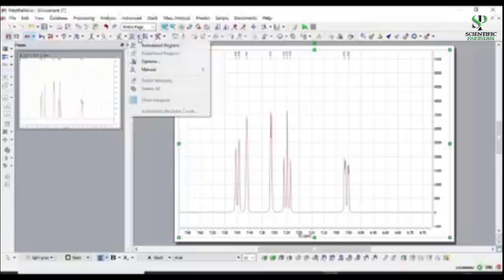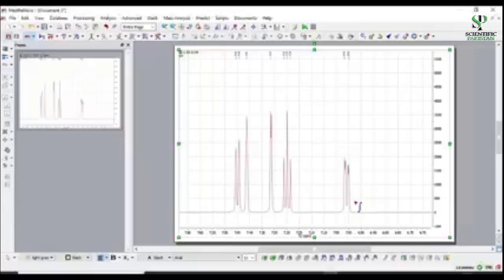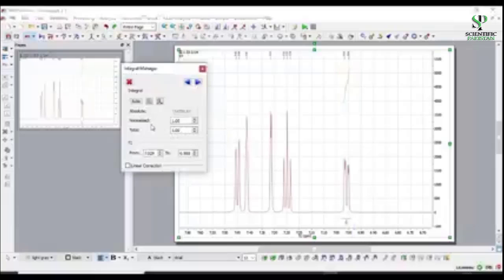So I go to the manual setting, and now you see this option here with the cursor, and you have to select the region. For integration, you have to select and start from one end of the peak to the other end. So this peak starts from here and it ends here. So I'm going to select the region starting from here and ending here. And you see that the integration here is 1. If you want to change it, just double click here and you see that it's normalized to 1. That is done by the software.